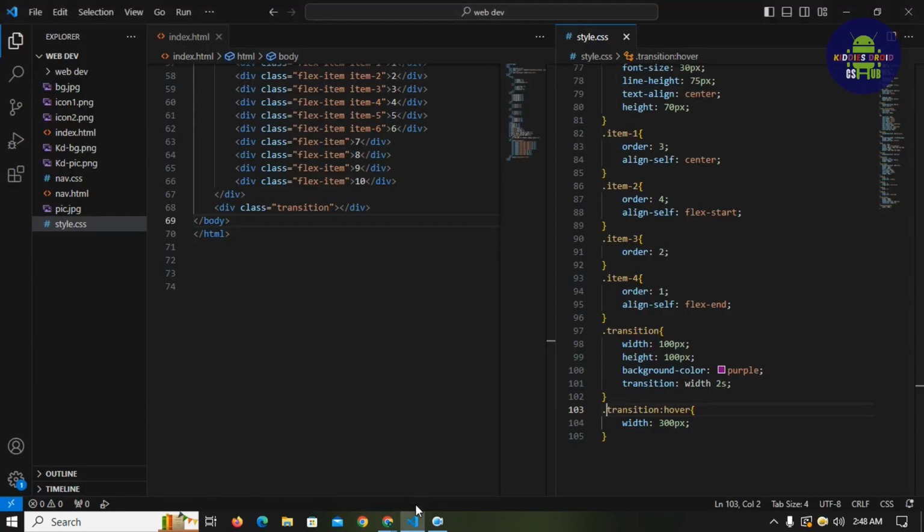Now, we could also work on the height as well. Maybe for the width, 1 second, and for the height of the box, 2 seconds.